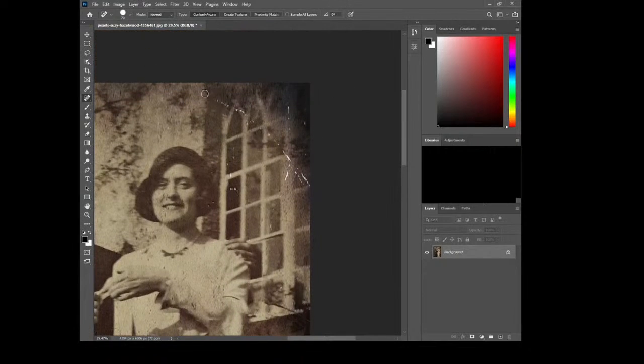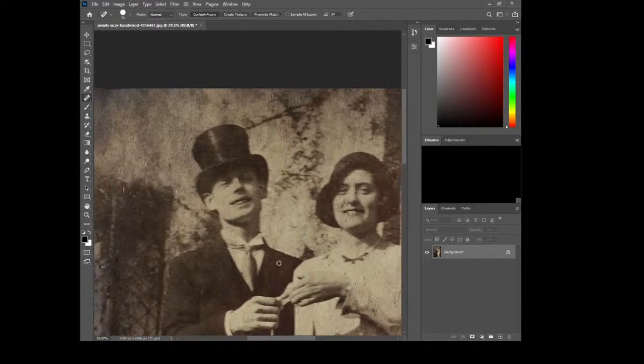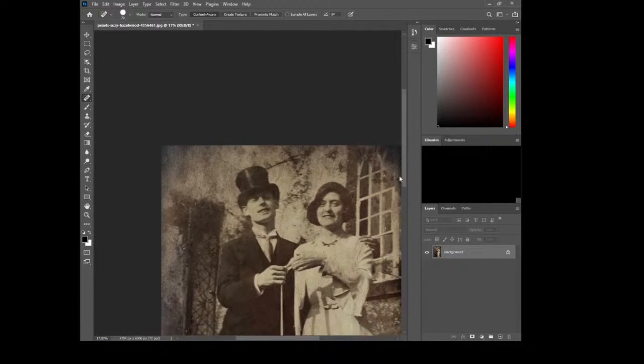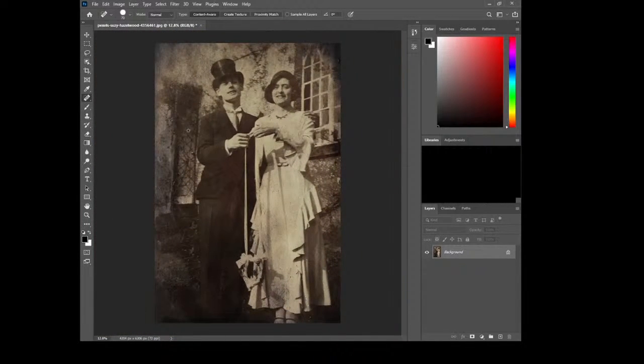All right, so we are just about done with all of that. All right, so now we can just kind of zoom out a little bit here. We can take a look at our image. So as you can see, now we don't have the damage that was there originally, so that's good.